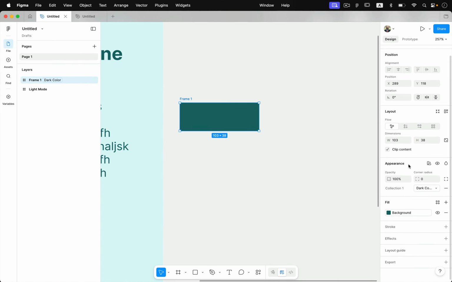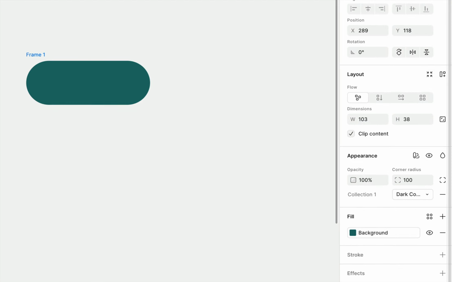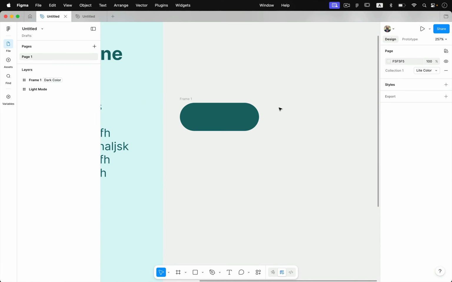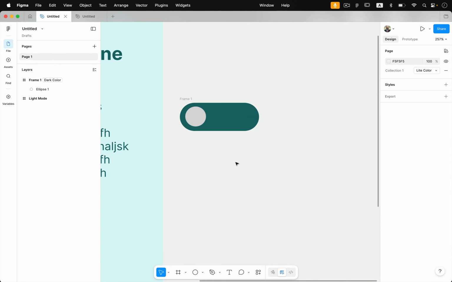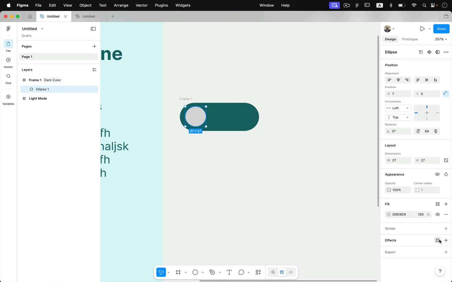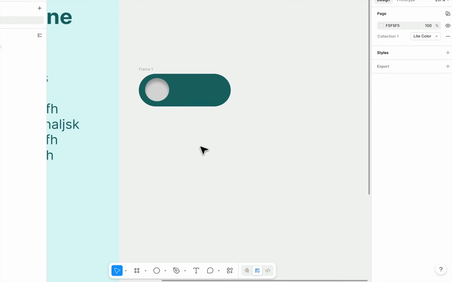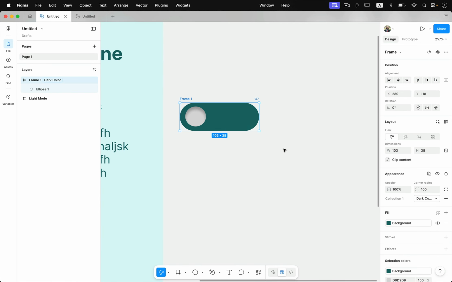Next, let's round off our corners. So with it selected, we can choose our corner radius and give it something really big. I'm just going to make it 100 so that it rounds off on both sides and looks like this. Finally, let's go and grab our ellipse tool and click and drag and make a simple little circle, perfect circle, and put it on that side. Just to make it show up a little bit better, I'm going to add an effect, and you could either do a drop shadow. I like the inner shadow, just to make it look like it has some depth and control to it.